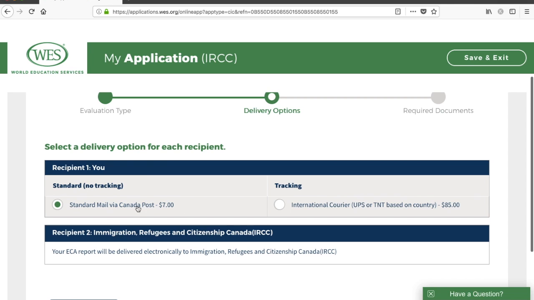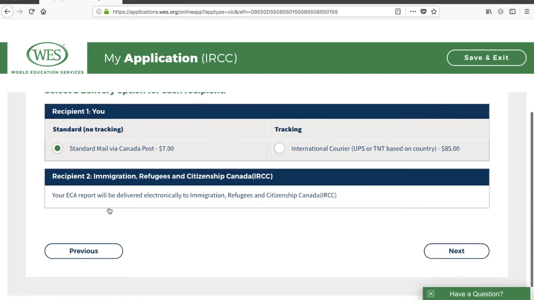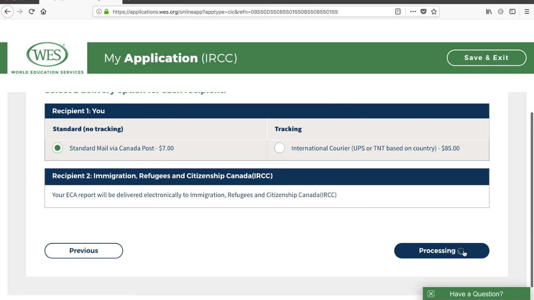Now it is asking you for which kind of a courier service do you want. So mind it, this courier service is for them delivering your report to you. So if you want, you can select this one also. We can select the standard mail via Canada Post. And recipient, so this one is for the first recipient. For the second recipient, it will be delivered electronically, so you need not worry about that. Click on next.